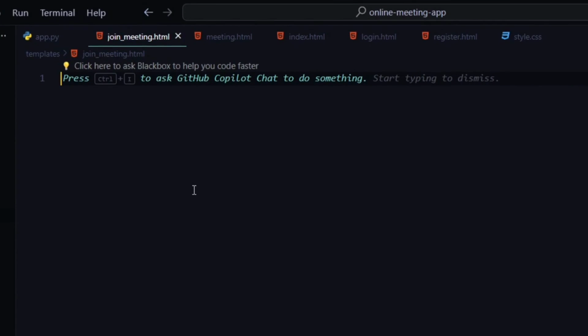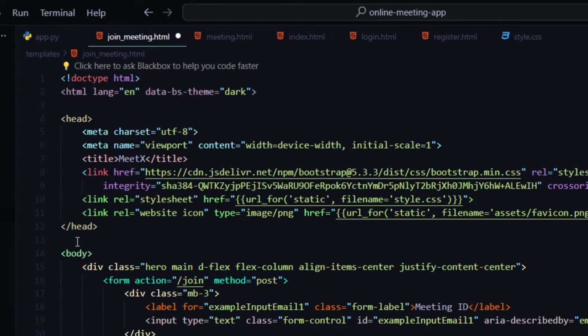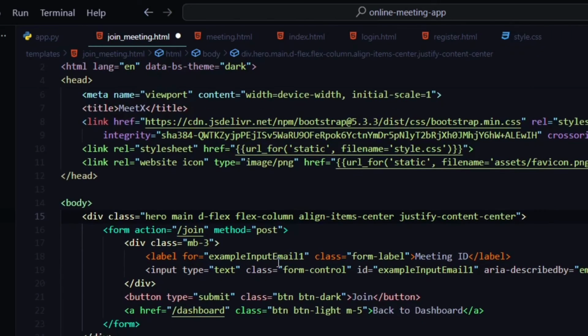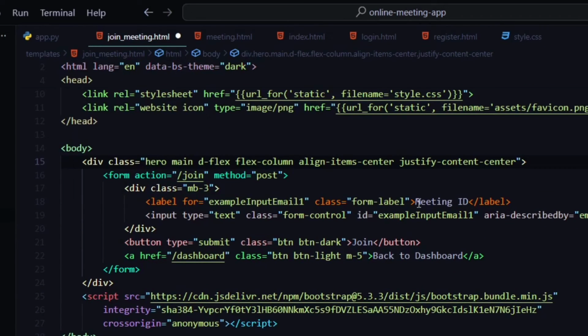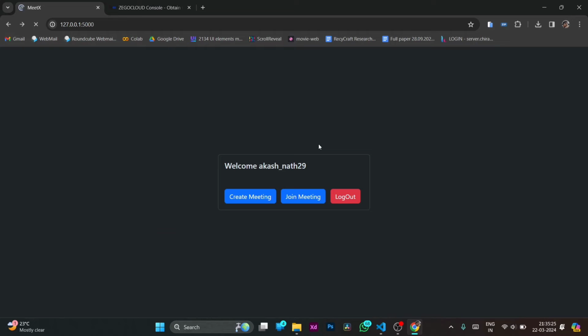Okay, now we're gonna paste this code I wrote previously, and it will ask for a meeting ID which you'll have to provide, and then you can join. Let's save this and let's look at how it looks. Refresh the page.